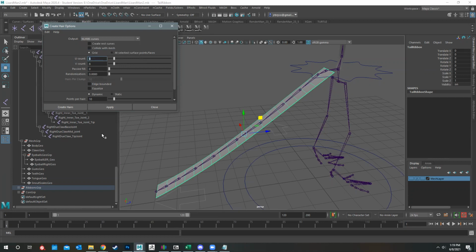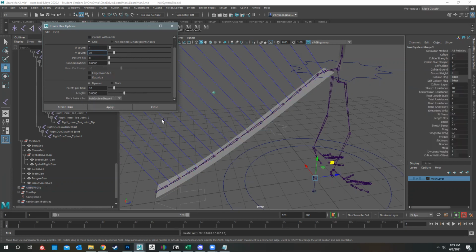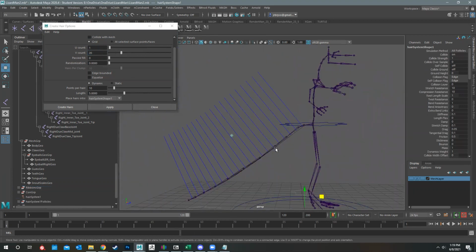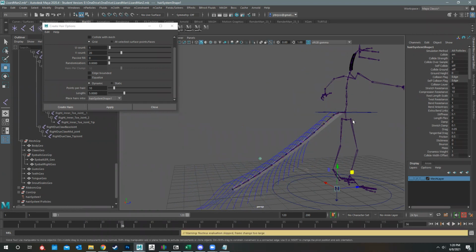So U count, we'll set it to 1. And then V count, I'm just going to set it equal to the number of spans that are in here. So that was 20. And then click Apply. There you go. So now we actually have a hair system on the tail. And the fun thing is if you hit play, it's actually dynamic. It has nothing to do with the ribbon spine, but it's just kind of fun.